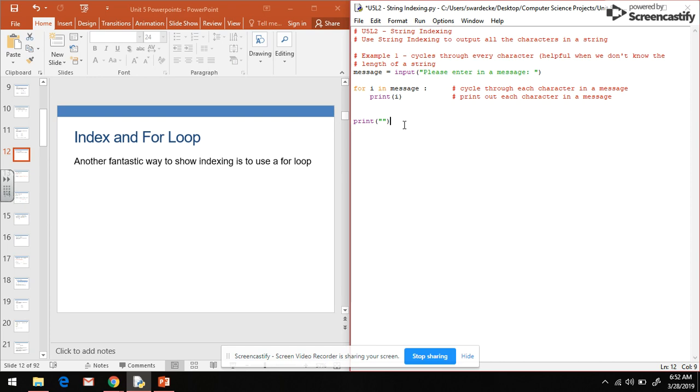So as I ended the previous video saying, this is the first way that we can use for loops to help us print out a string to the screen by character. Notice here I added a little new line just to separate the second example. In my second example, I'm going to cycle through every character of a string, and we do know the length.